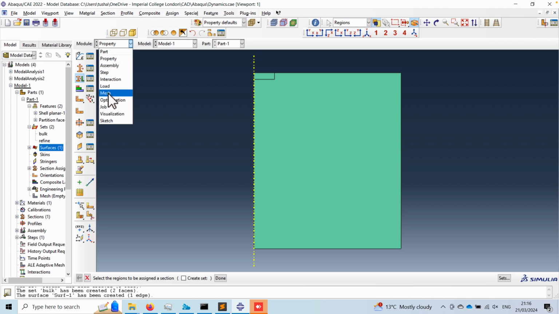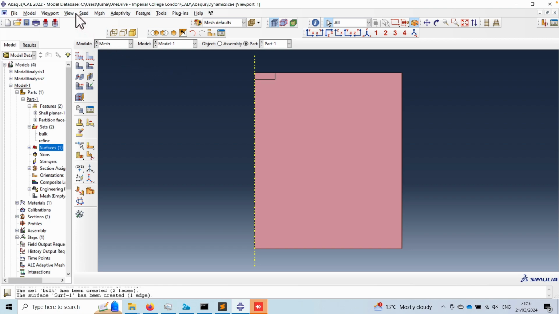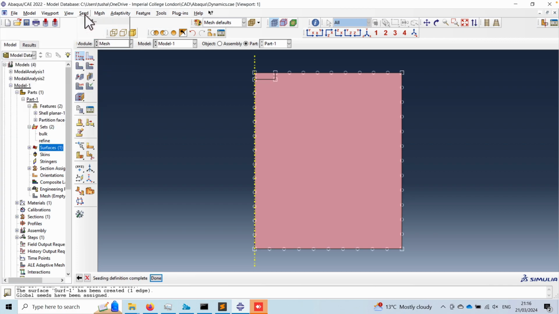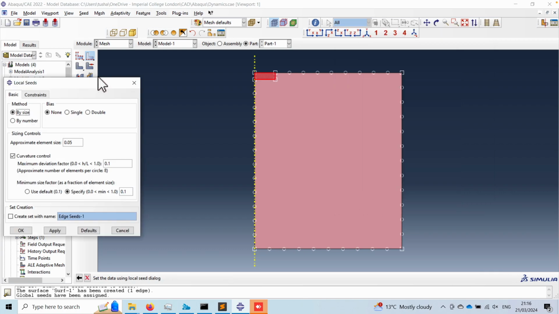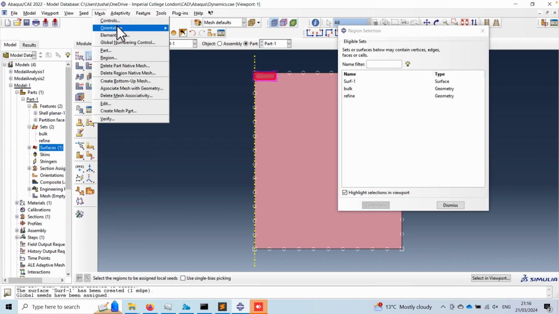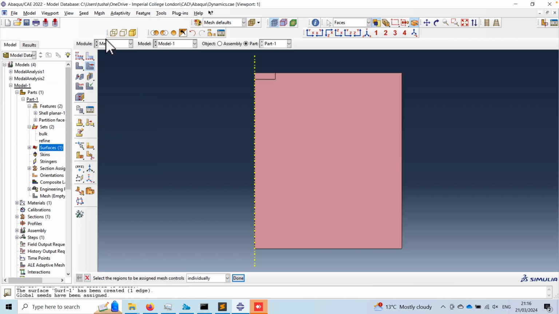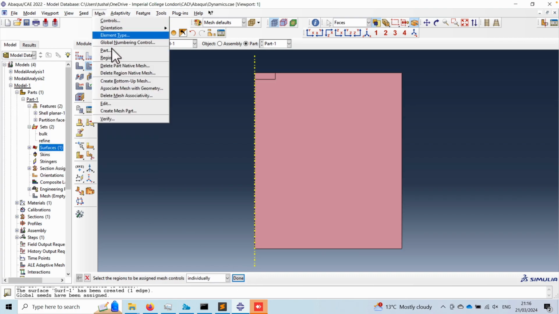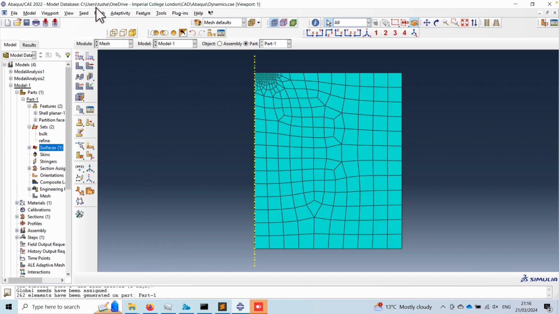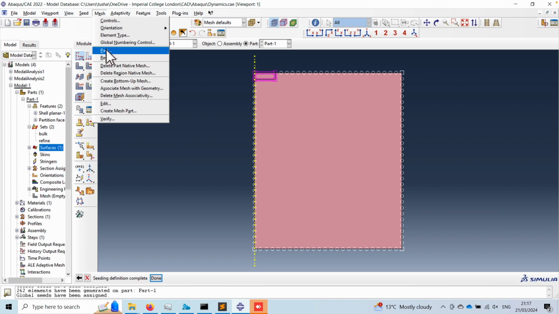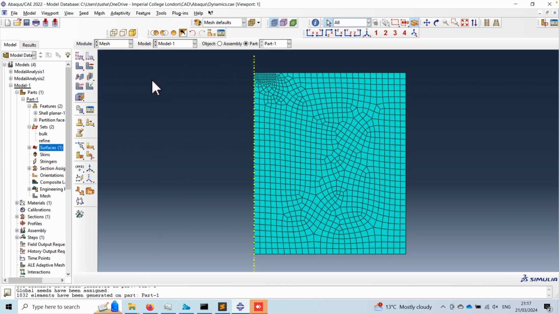Now we'll go to the mesh module, set part, say 0.05 for the global size, and set edges for this local region, so 1/10. Mesh control: we'd like to get a quad mesh. Okay, we may reduce the size a little bit.